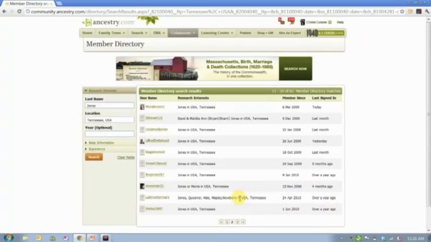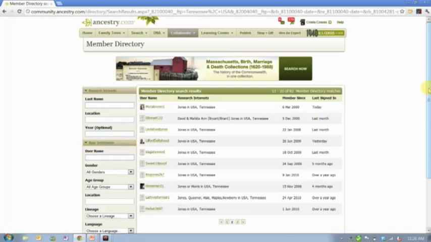these search results, and again, what I'm looking at are search results of other members of Ancestry.com who may be researching the same things I'm researching, and I can contact them and initiate that. So that's research interests. I also can search by basic information.